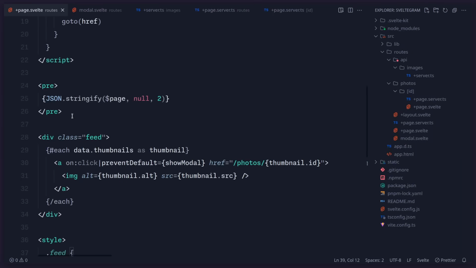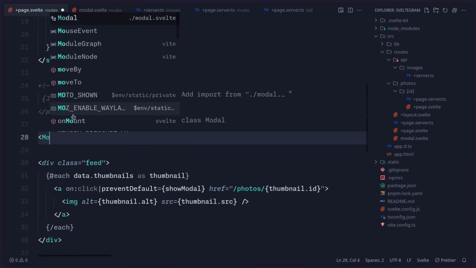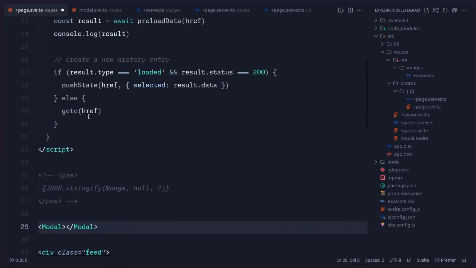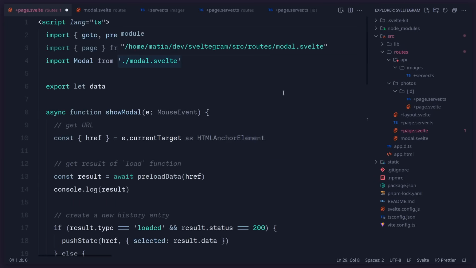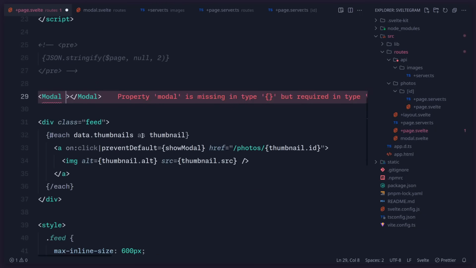Alright friends, so let's actually show the modal. So back in our code, I'm going to use this Modal component. Let me first comment this out. So now if I start typing Modal, it should be auto imported. So let me just do this, and we can see at the top here it's imported from routes. Alright, cool. So now I can also bind the value of the modal.